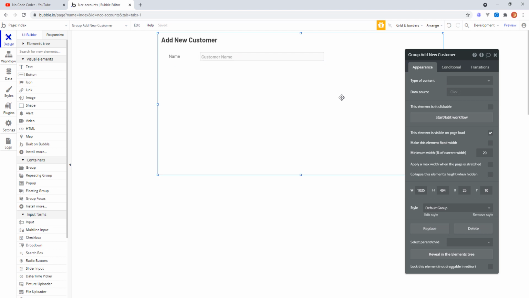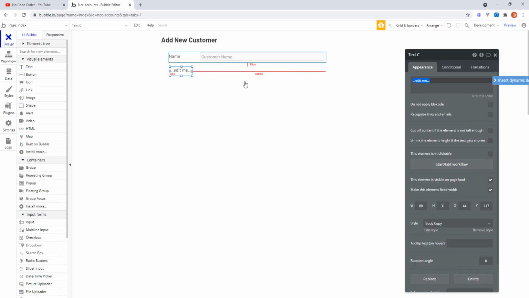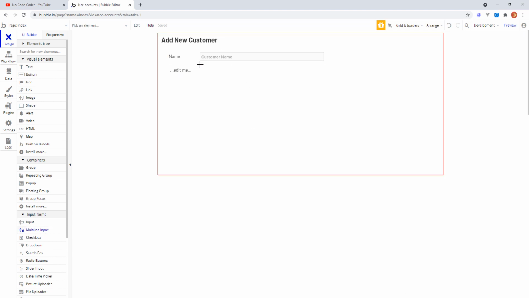So name, okay, so now we need an address. So what I will do is I will add a text for the label. And this time, because it can be multi-line, the control I'll use is this one here, which is multi-line input. So let's pop that there.